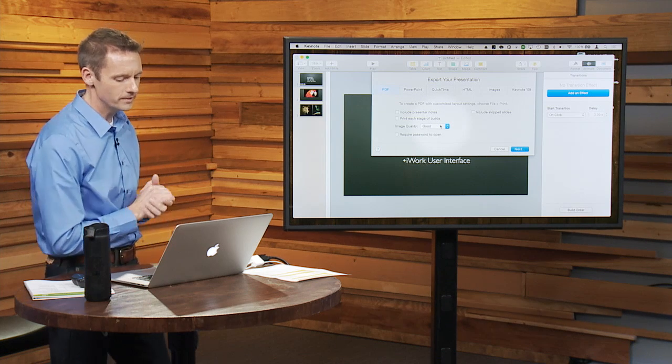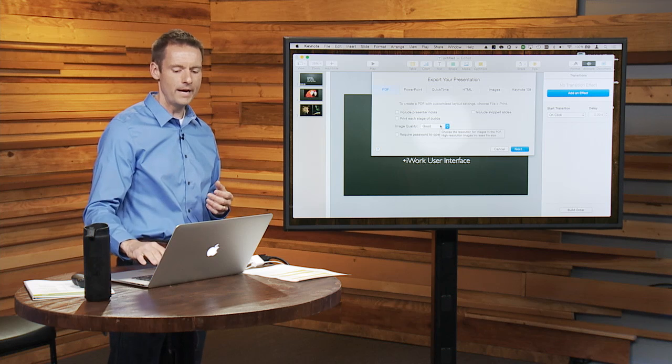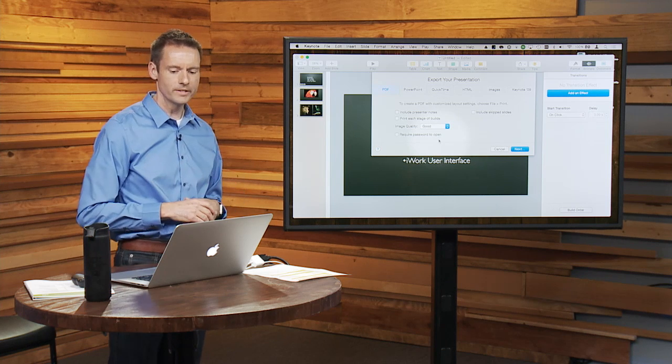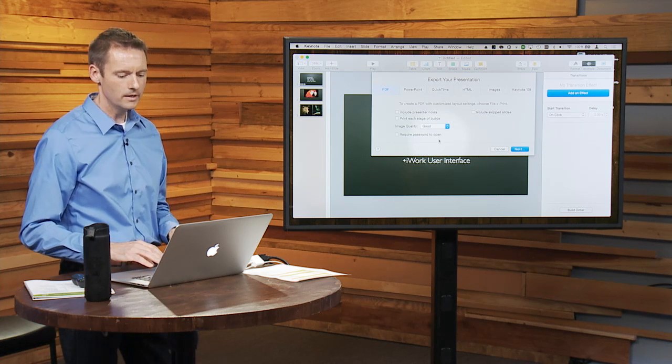You can also adjust the image quality. You can set a password to open if maybe it's something a little more sensitive like sales numbers. And some other options.